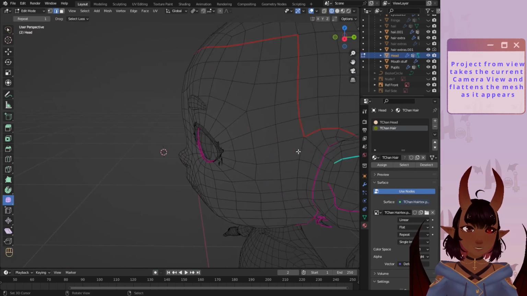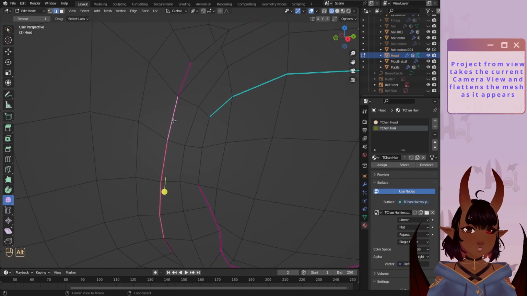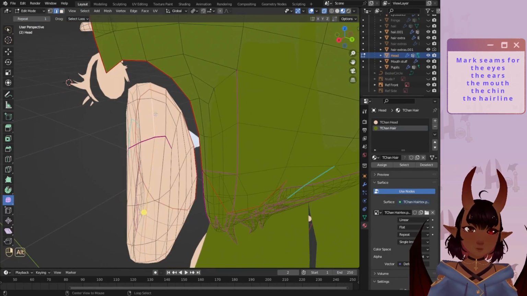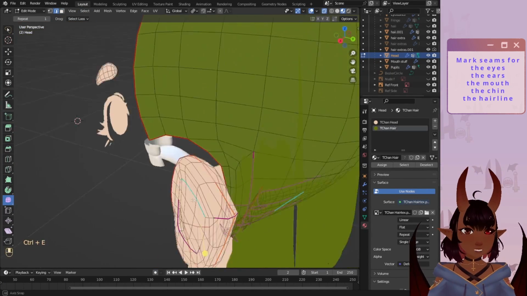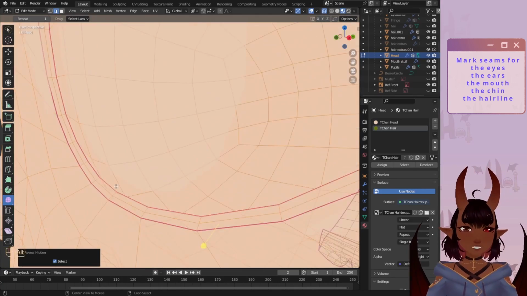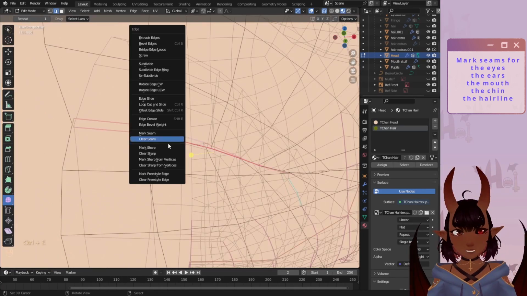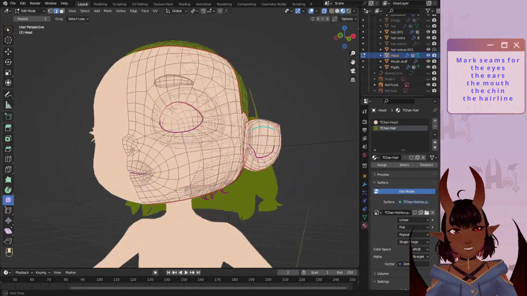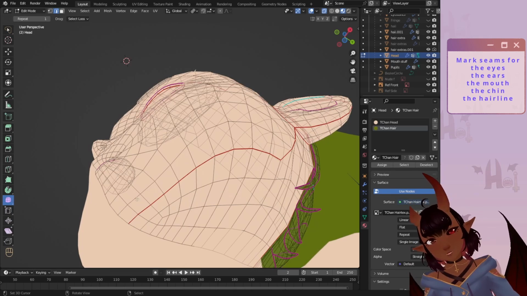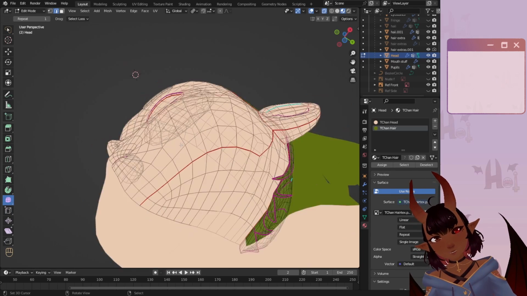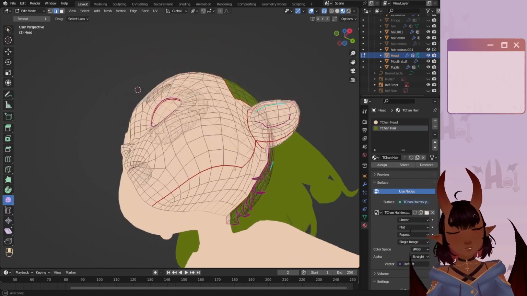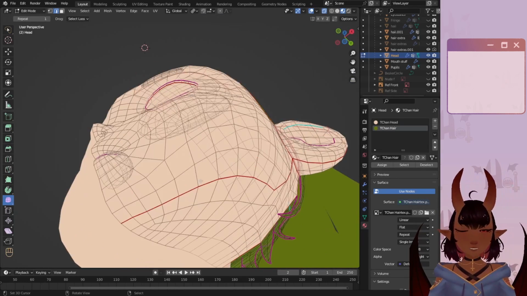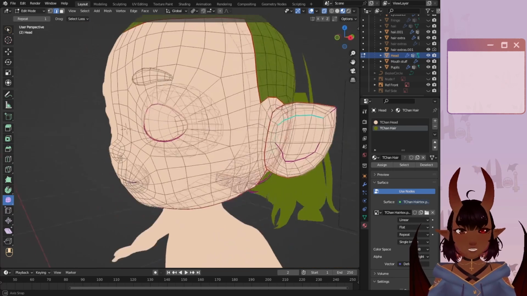Go to edit mode. We want to be able to separate the ear, so we'll do that. Okay, so really you just want to separate the under chin from the rest of the face. There are ways to unwrap it so you just don't have to worry about the UV stretching too much, but this will be fine.